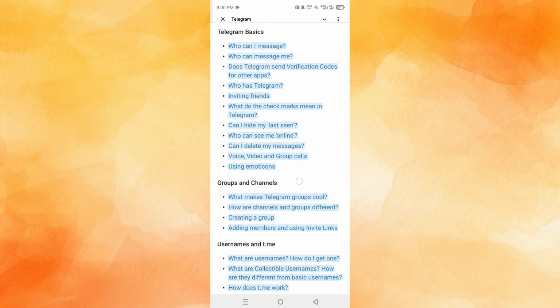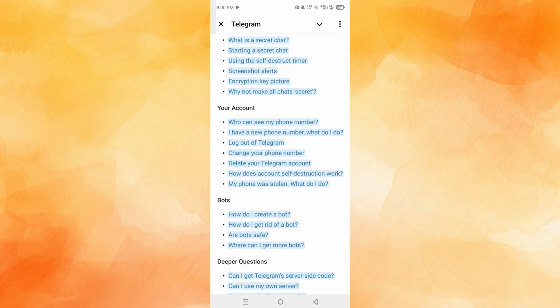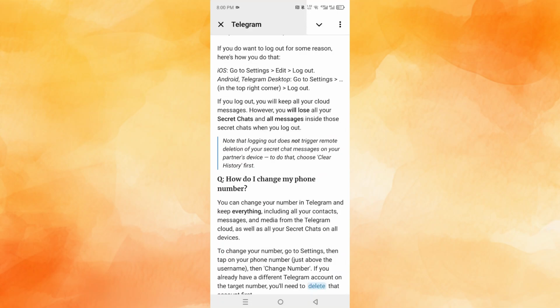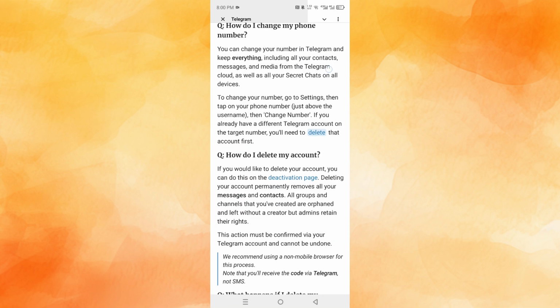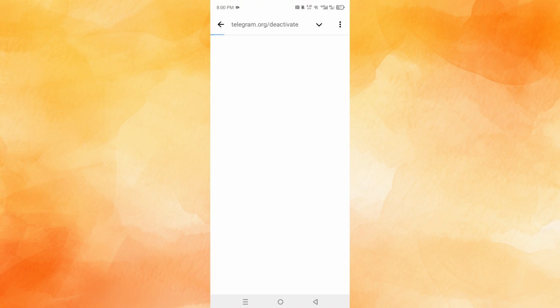Now here you just need to scroll down and look for your account section right here, and you should see delete your Telegram account. Click on that. And then just scroll down, you will see this one: How do I delete my account? You just click on this, which says deactivation page.